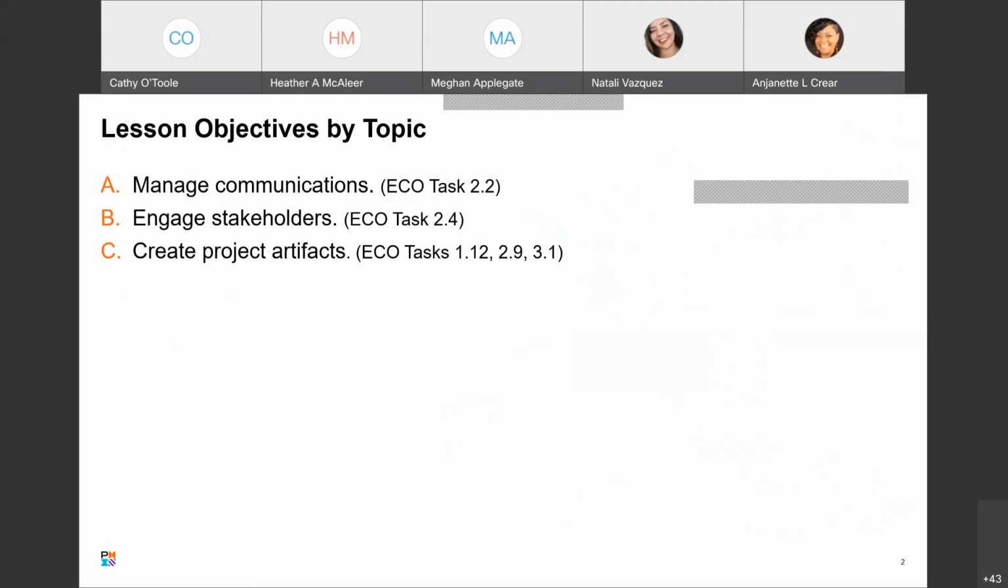Okay, so here are the equivalent tasks, the ECO tasks for each of these topics. Managing communications is task 2.2. Engaging the stakeholders is task 2.4, and creating project artifacts is tasks 1.12, 2.9, and 3.1.